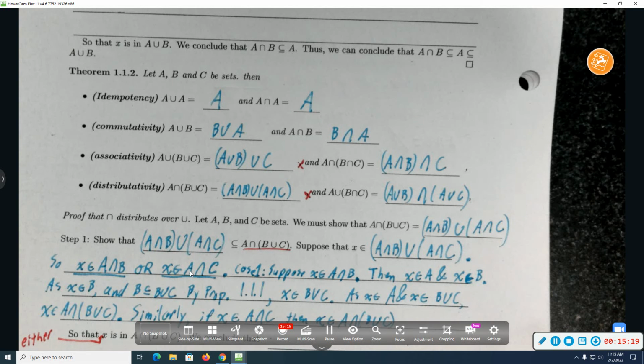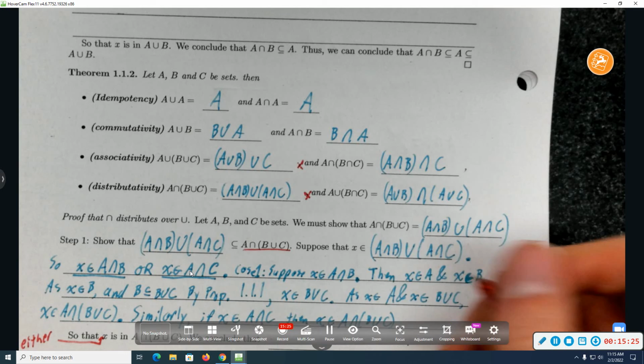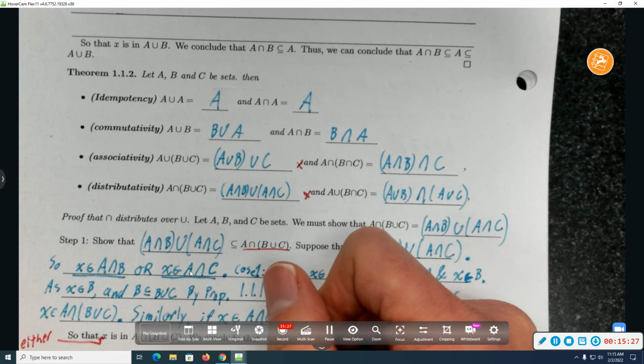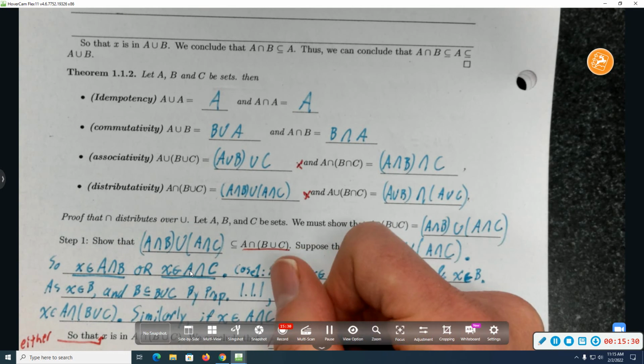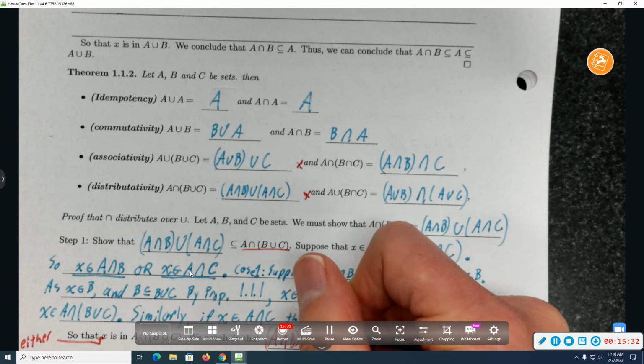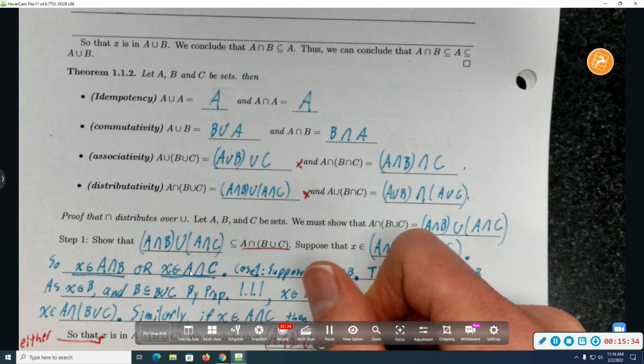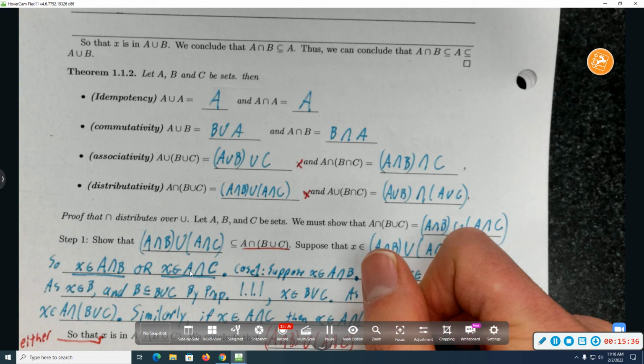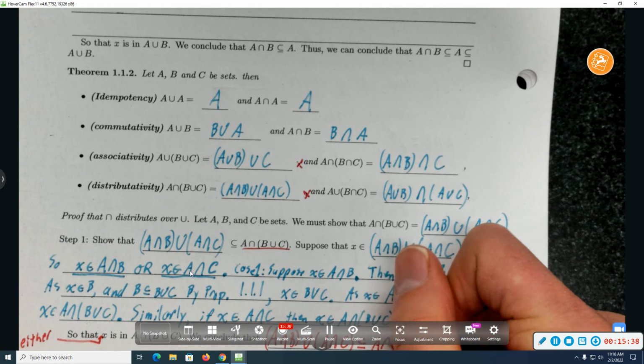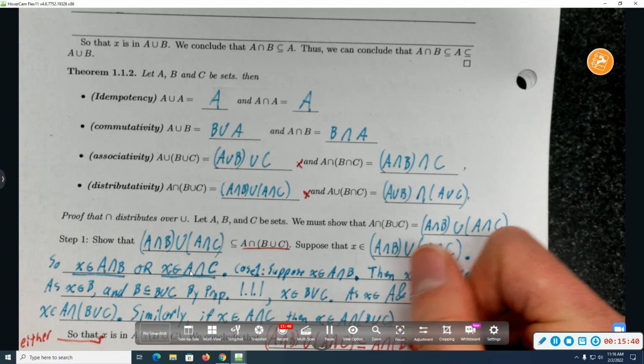I think so. We considered any X in one set, we showed that it's in the other. We conclude that A cap B union A cap C is contained in A cap B cup C.